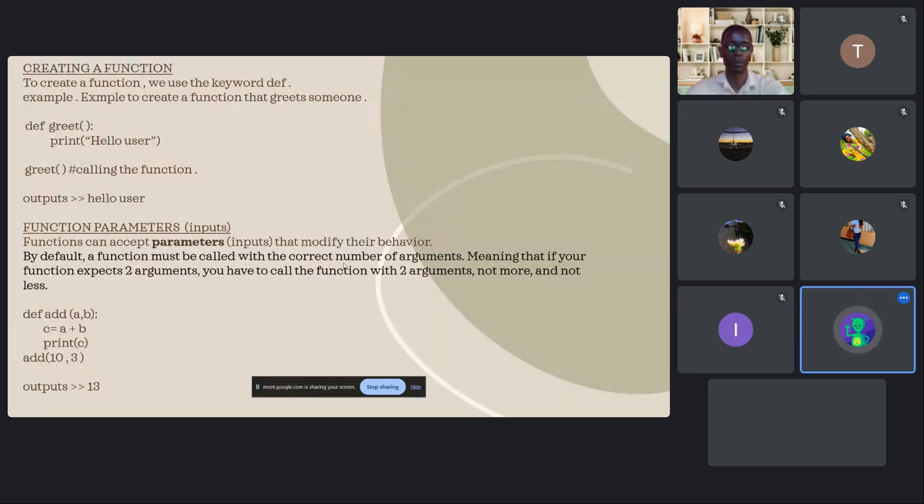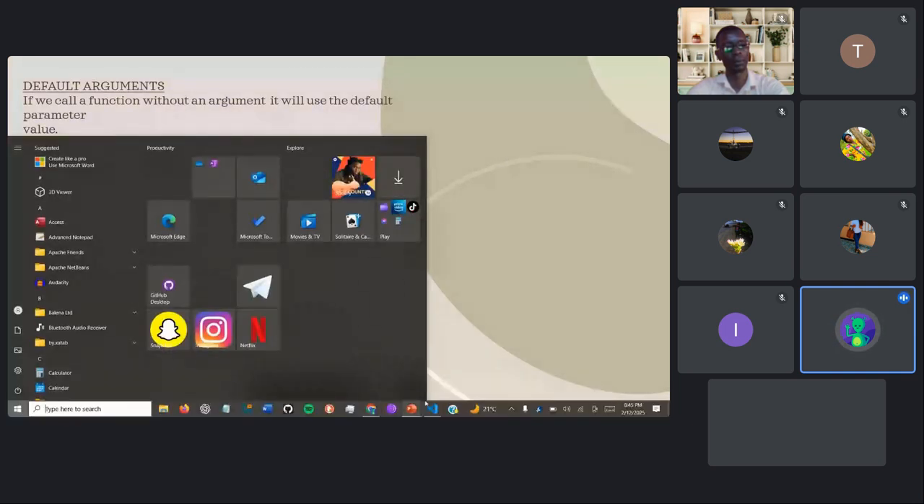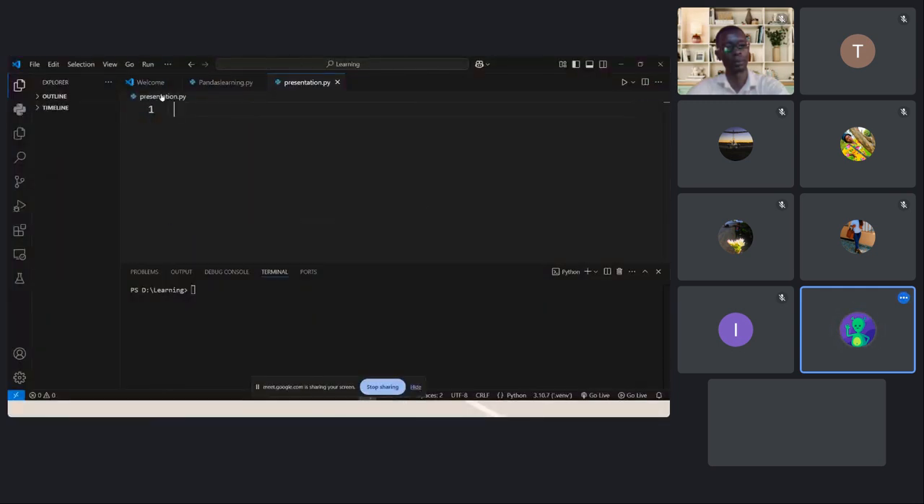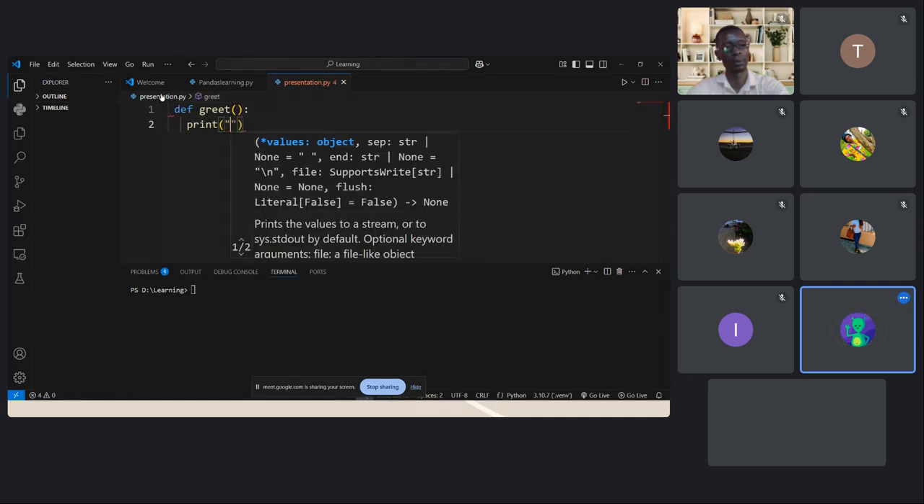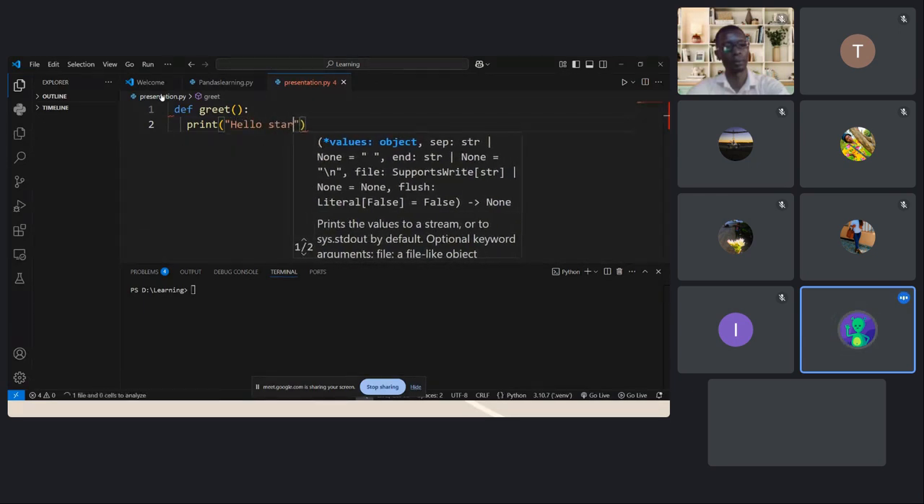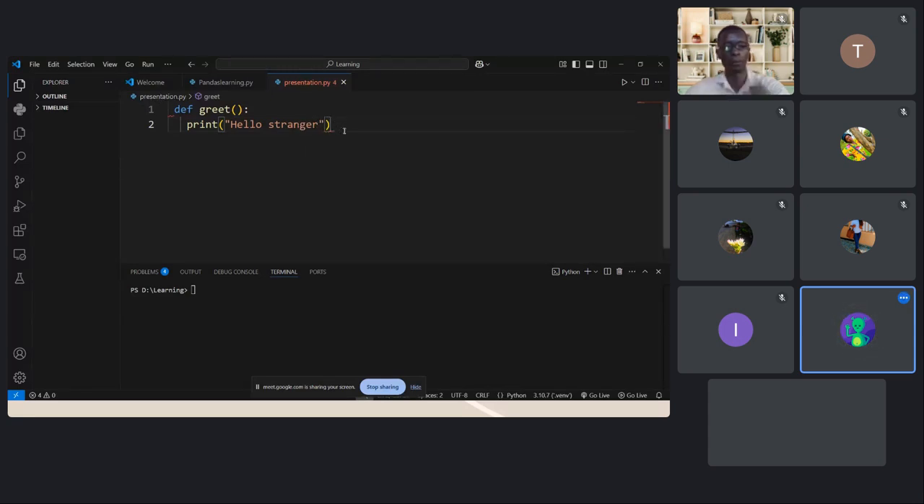So to create a function, we use the keyword def. Example, to create a function that creates someone, this is how you create it. So I'll just illustrate. Use the keyword def and then, you must watch the indentation. And then you call the function. So that is how you make a function.